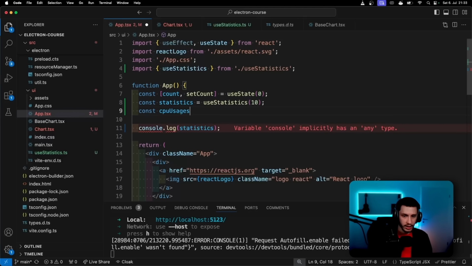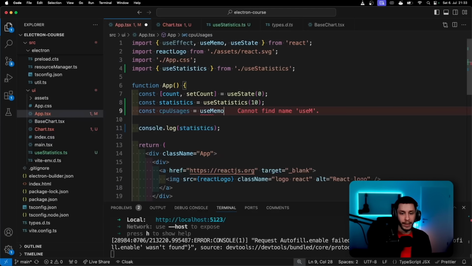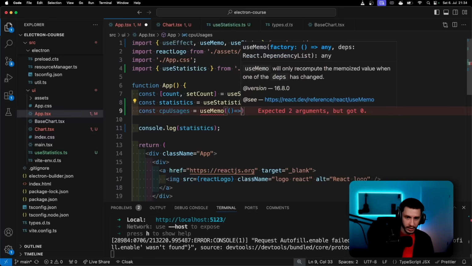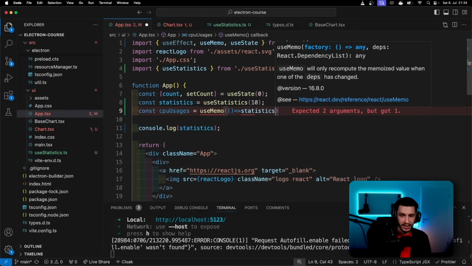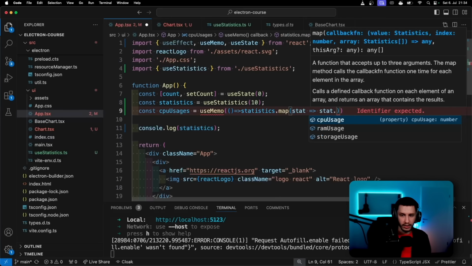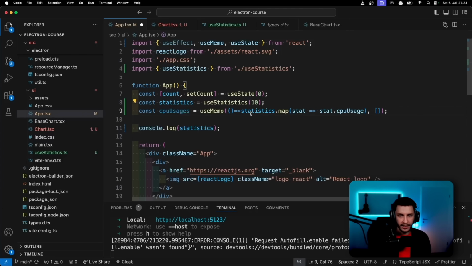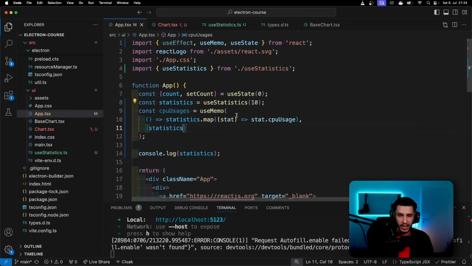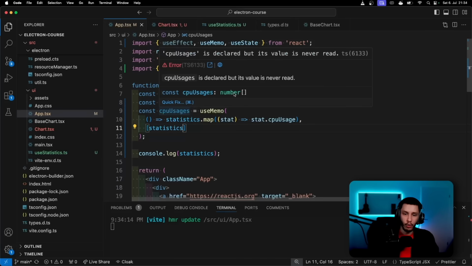So const CPU usages equals use memo to basically optimize on performance. And this use memo is gonna go ahead and say statistics.map. And for each stat, we of course want stat.cpu usage. Now let's just add the dependency array. We want this to refresh whenever the statistics change. And now we've got a number array.